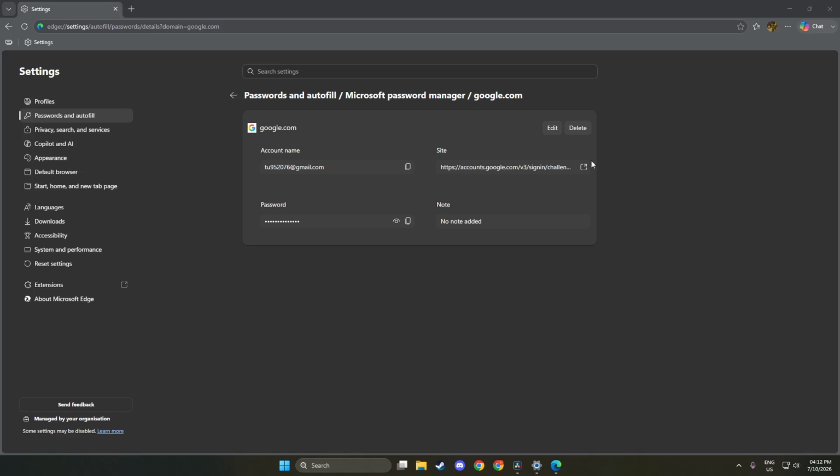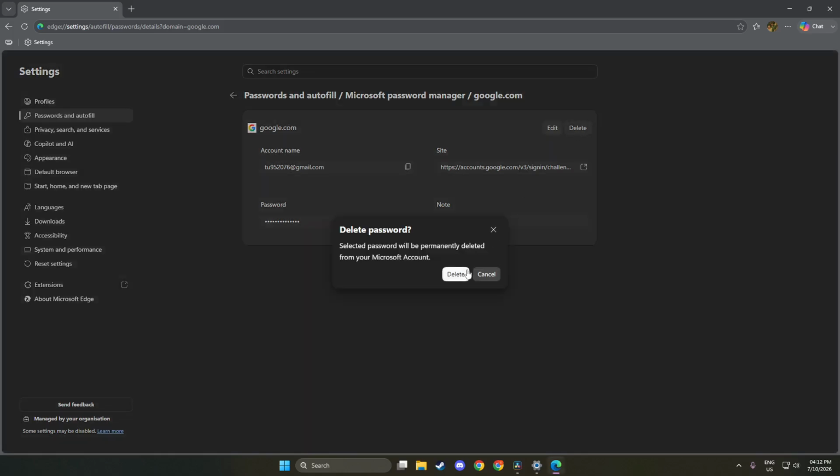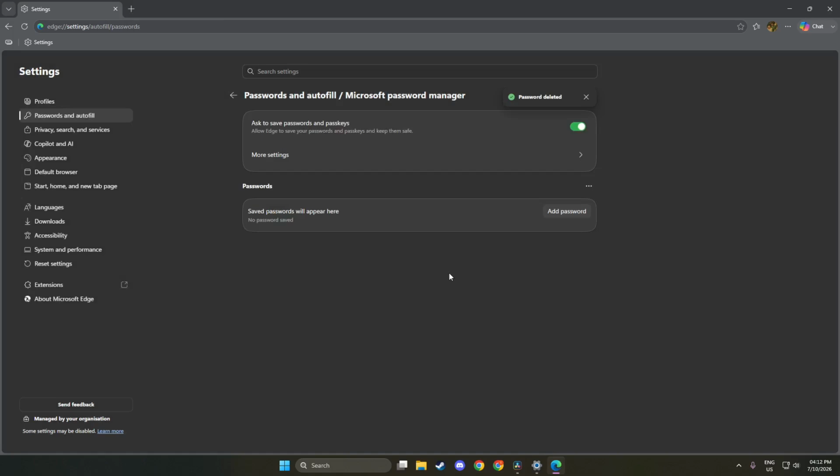Once you confirm, the password will be removed and you will no longer have automatic access to that website unless you save it again later. You will see a confirmation message indicating that the action was successful. And that's it! You have successfully removed a password from Microsoft Edge. This process helps maintain your online security and ensures that you have control over the information stored in your browser.